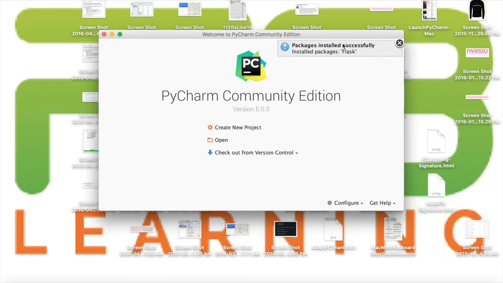Here on PyCharm, it shows packages installed successfully. It gives you a notification saying installed packages Flask. So we'll just close this, which is all. Now let's create a sample project. Create new project.